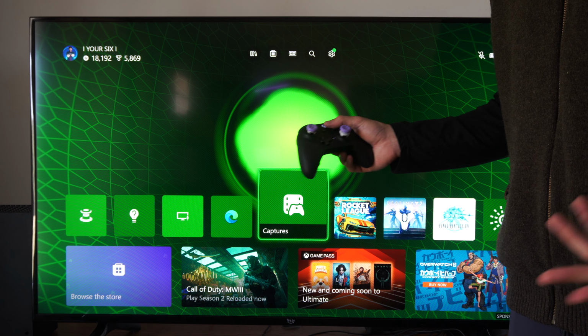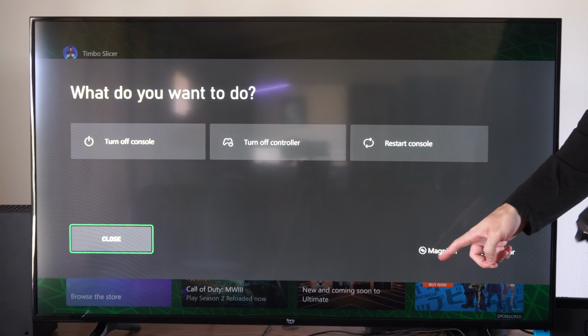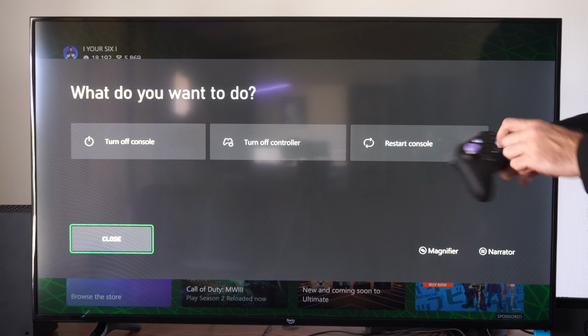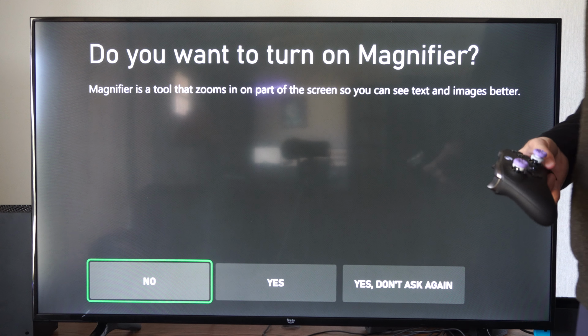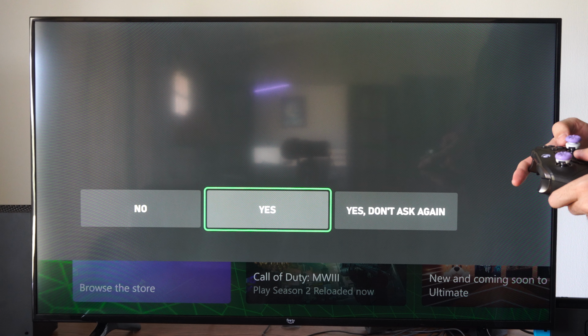So to easily turn this on or off, just hold down the Xbox button. Then if you look, it says magnifier right here. Press the button with the two little boxes on it. All right. And then you can turn it on or off right here. So I'm going to turn it on.